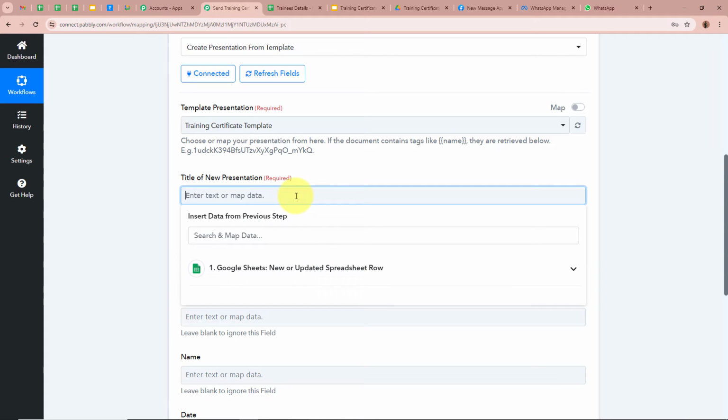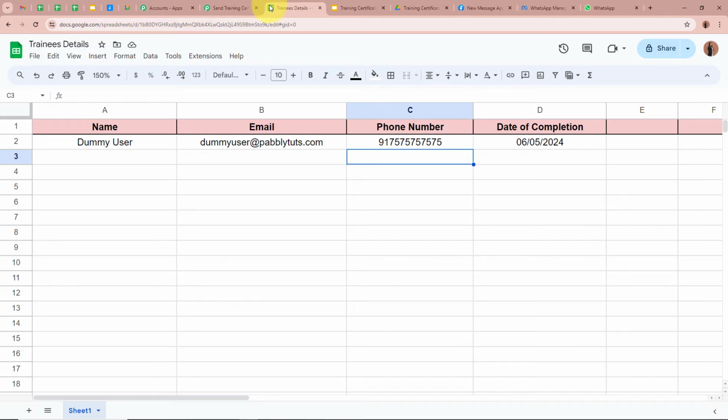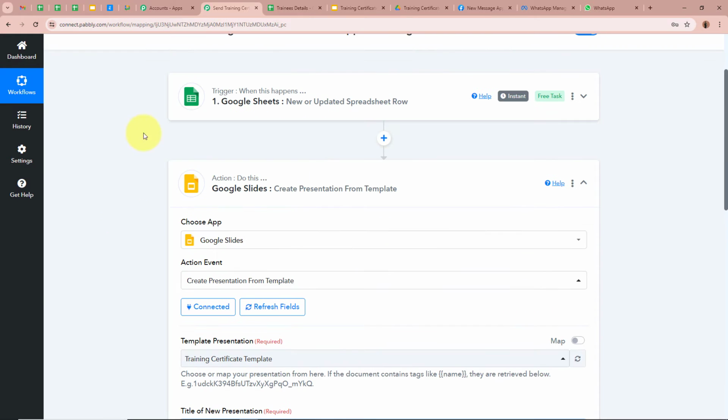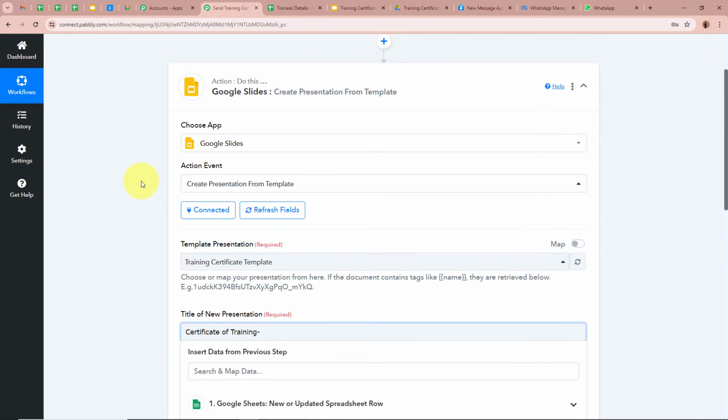So I want the title of my new certificate to be certificate of training dash. After certificate of training dash, I want the name of my trainee whose details I've added in my Google Sheets. So how are we going to add that name? For that, what we are going to do is map the data. Mapping means inserting data from the previous step. So we're going to insert the data from the previous step of this automation workflow.